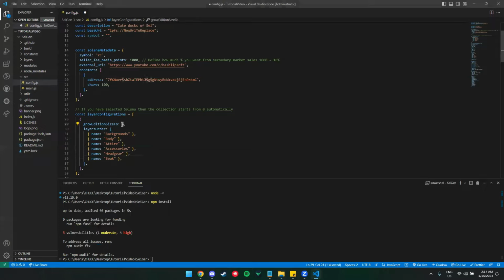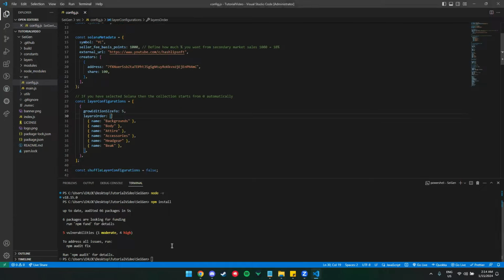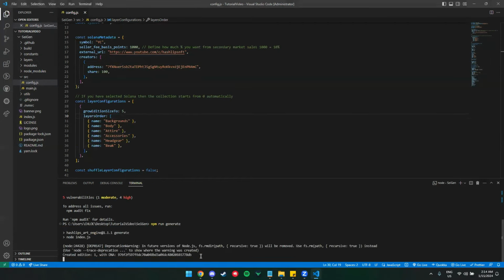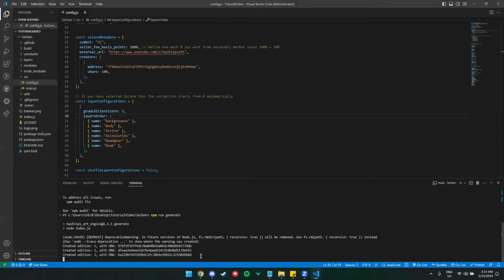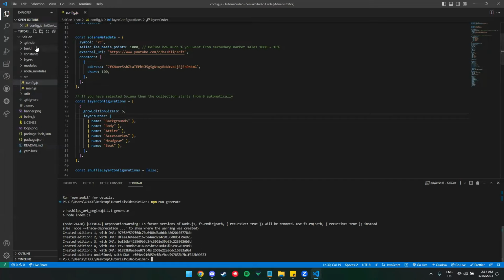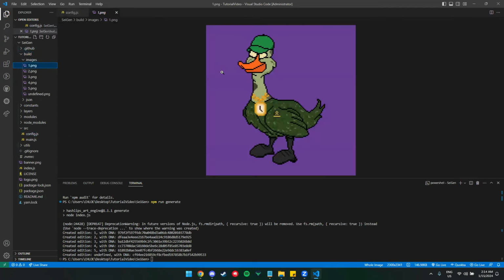After that, you can change the size collection by changing this number. I want it to be 5 NFTs in total. So what I'll do is that in this terminal under Sagen, I'll type npm run generate. So it's generating 5 NFTs, and you'll see this under the build folder here.